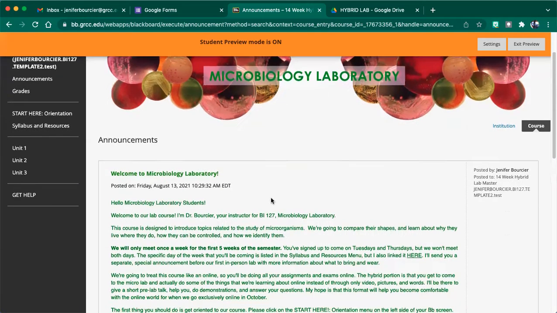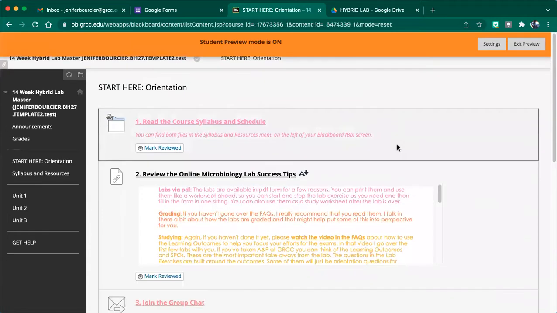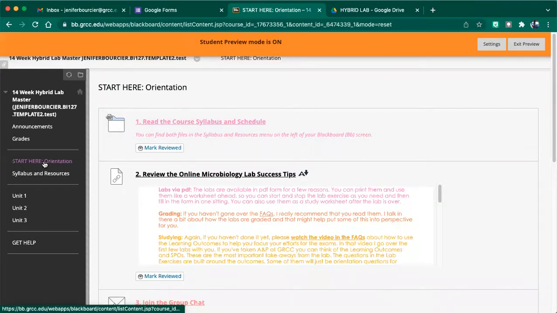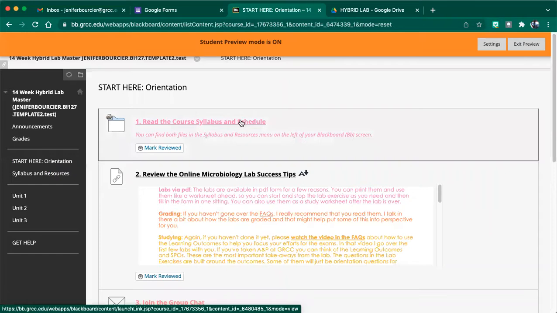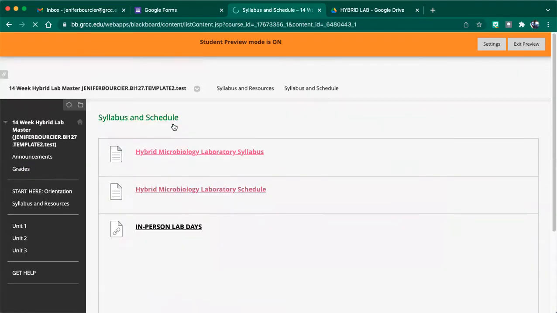The very first thing that you need to do is get oriented to our Blackboard site. So the first thing you're supposed to do, if you go over here to Start Here Orientation, you're going to read the syllabus and the schedule. So the syllabus and the schedule are over here in Syllabus and Resources. Of course, you can click this link and it'll jump right there, but I'm going to go to Syllabus and Resources and the syllabus and schedule.